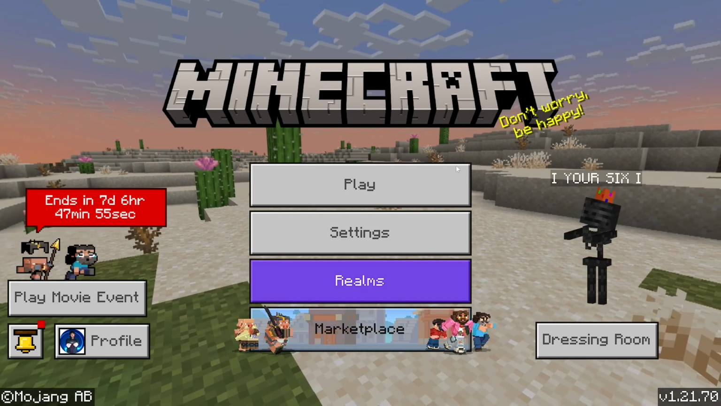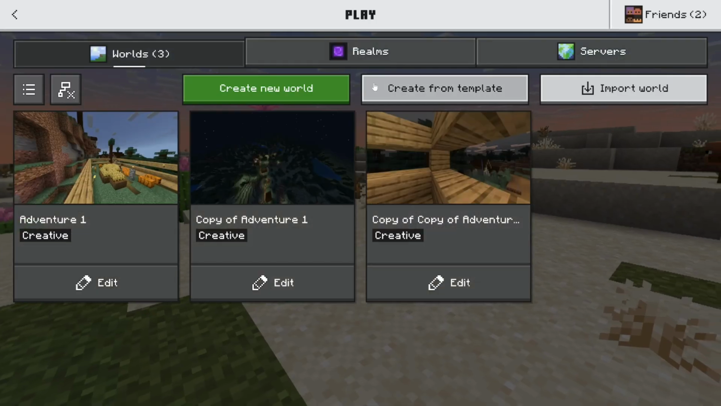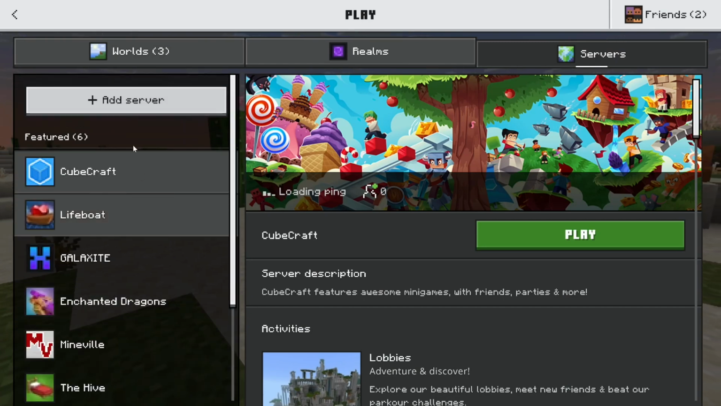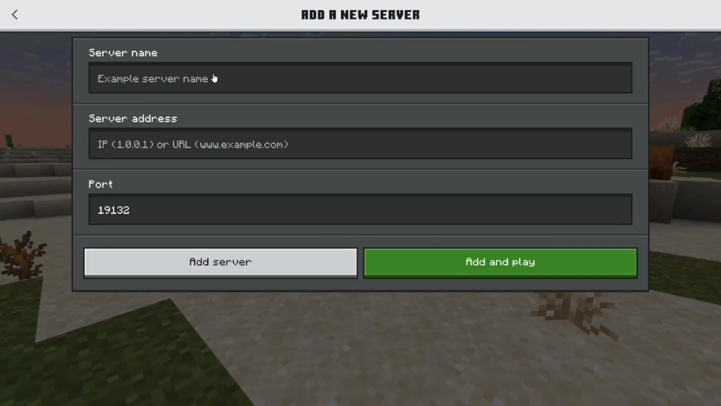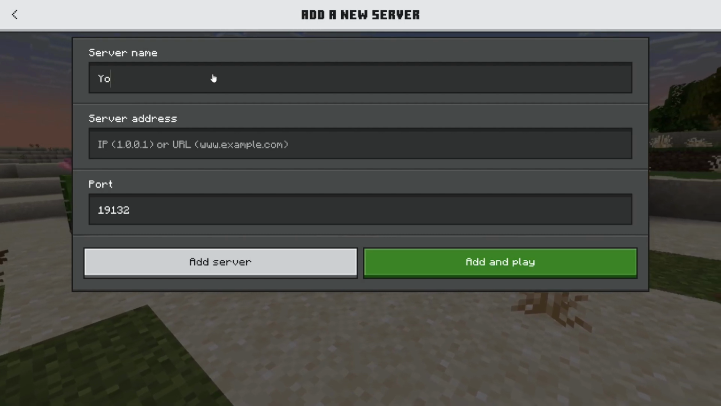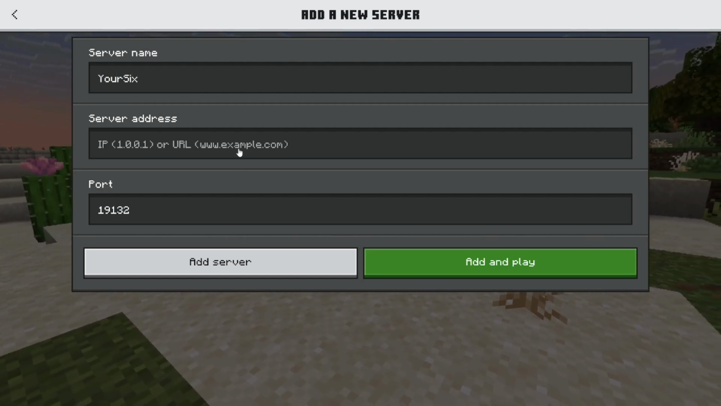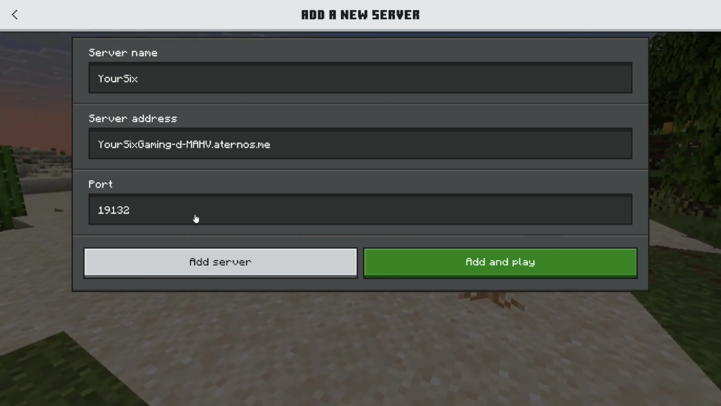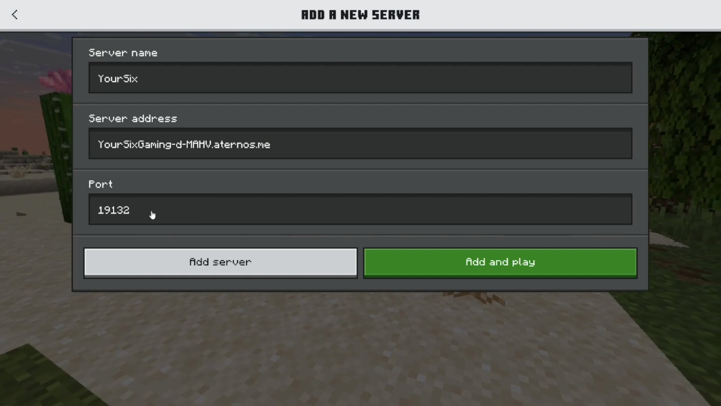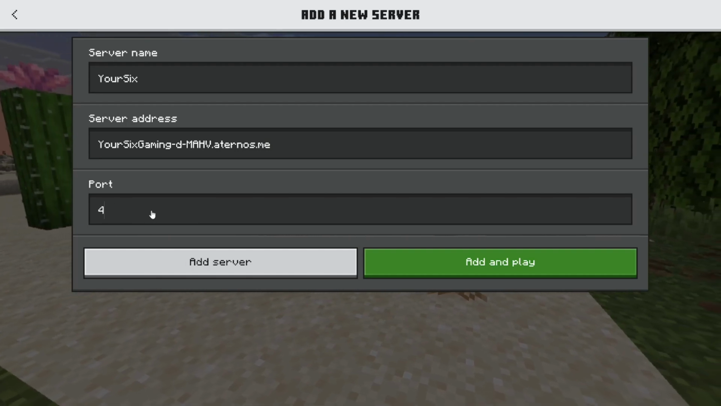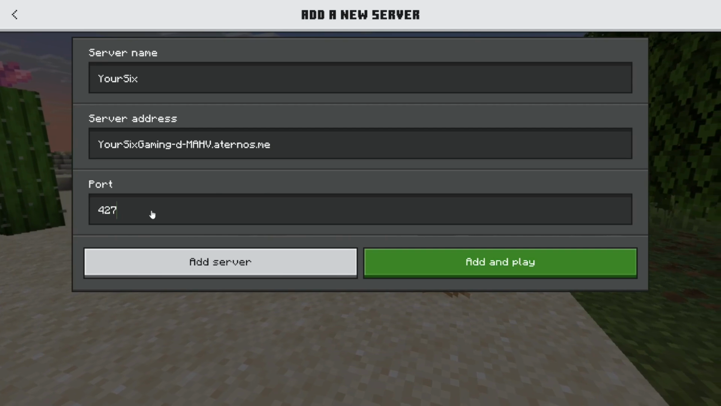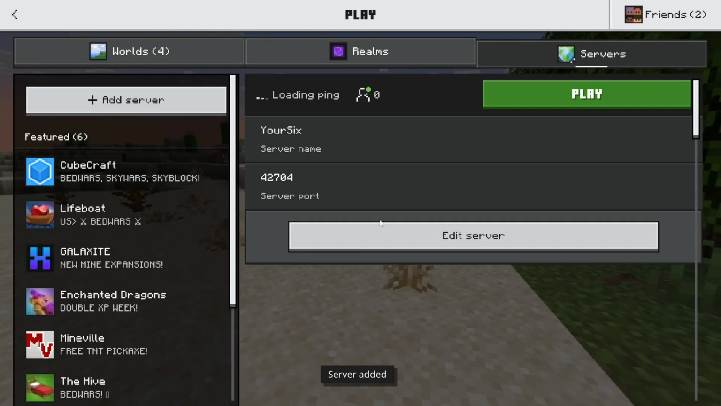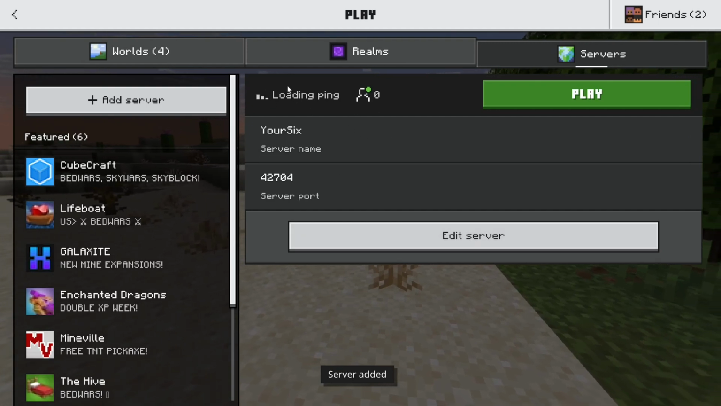Let's go to where it says play now. And then go on over to servers. And you can find add servers here on the top or the bottom. So let's go to add servers now and type in a name. Your six. And then go to the server address and press Control V on your keyboard. And then type in the port number right here. So mine was 42704. And then we can go to add server and you'll see it list right here.